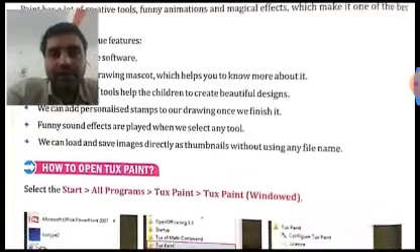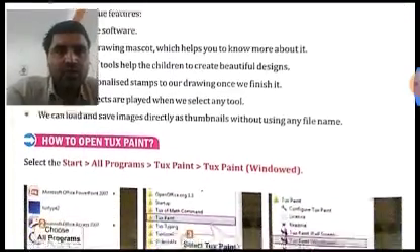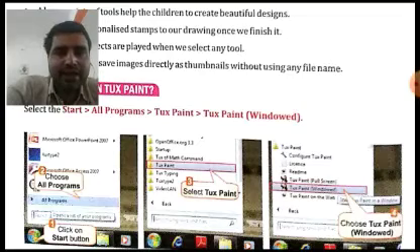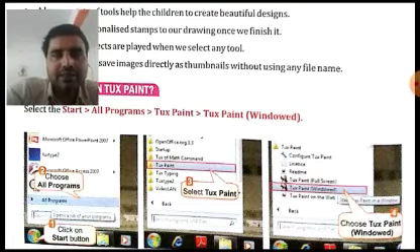Now let us see how we can open Tux Paint. For opening Tux Paint, there is a very simple step. First of all, go to the start button, which is at the left hand side corner of the screen. At the bottom side you can see this is the start button.